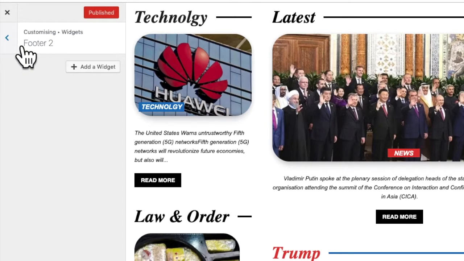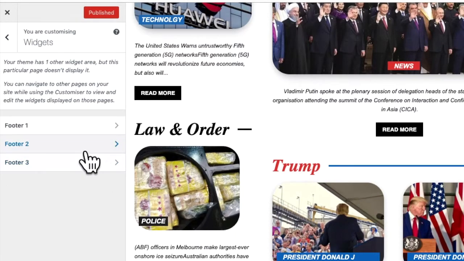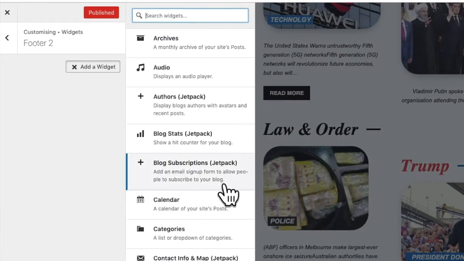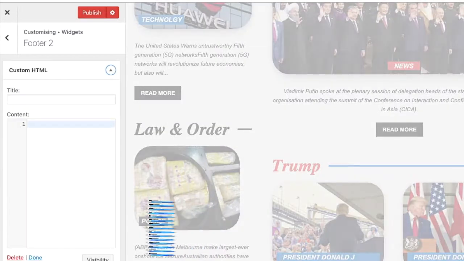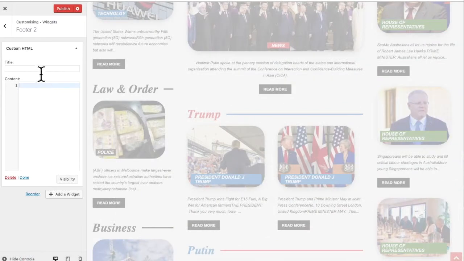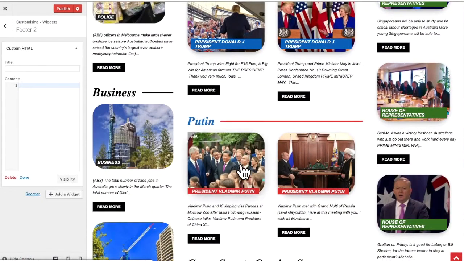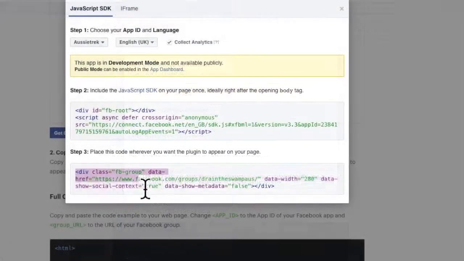Some of you might have a sidebar. I haven't got a sidebar because of this theme. But if you have a sidebar, it's the same thing. Just add a widget and look for the HTML code, Custom HTML. So you can put that in your sidebar or in your footer, depending on your theme. So we go back to Facebook, and place this code wherever you want the plugin.